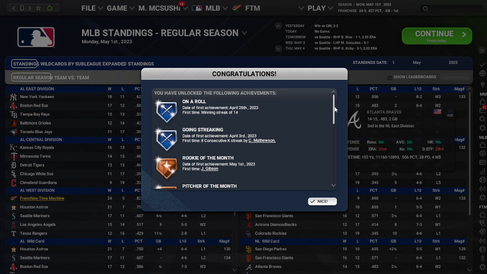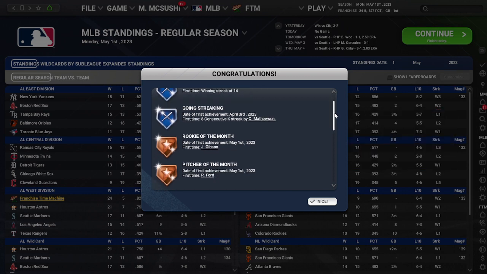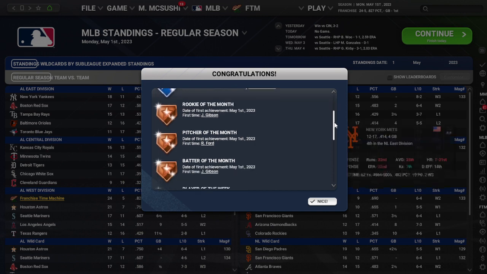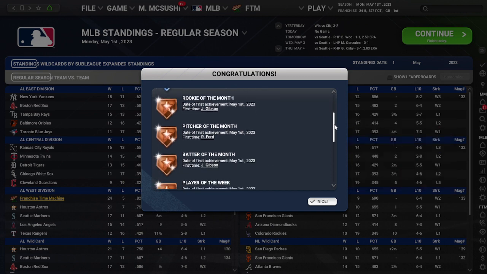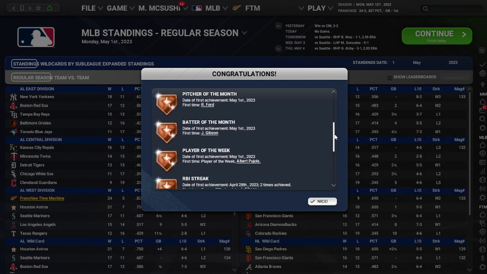So here are some of our achievements. Our team had a 14-game winning streak. Christy Mathewson had an 8 consecutive strikeout streak. Josh Gibson was Rookie of the Month. Russ Ford was Pitcher of the Month. Josh Gibson.